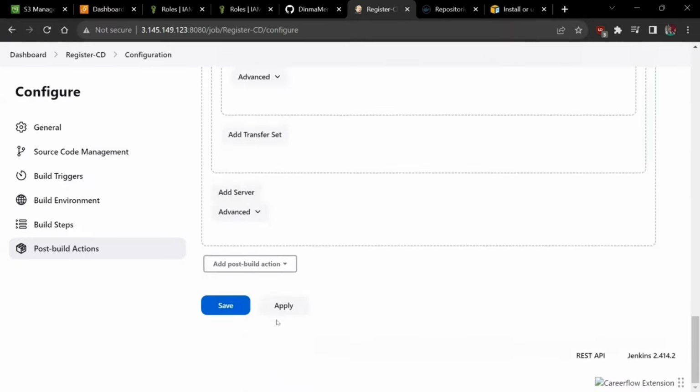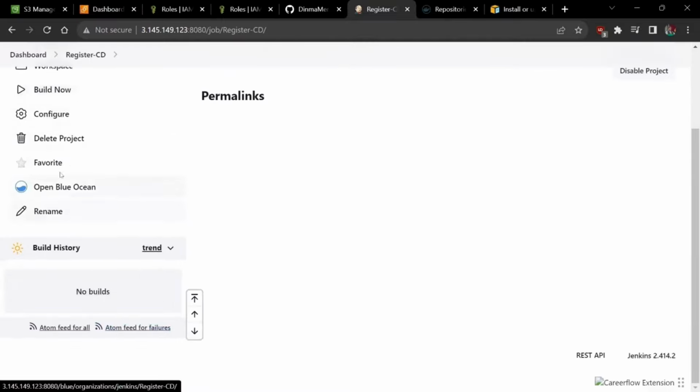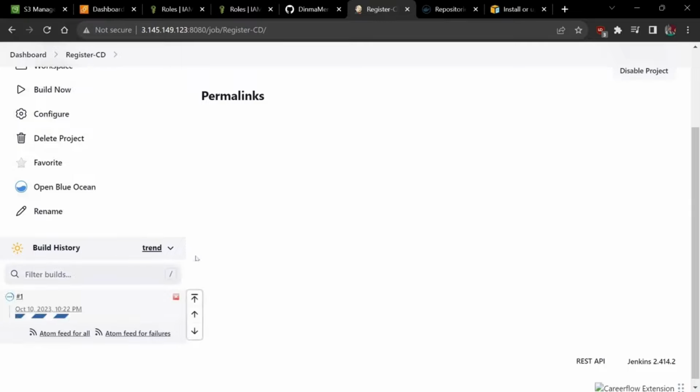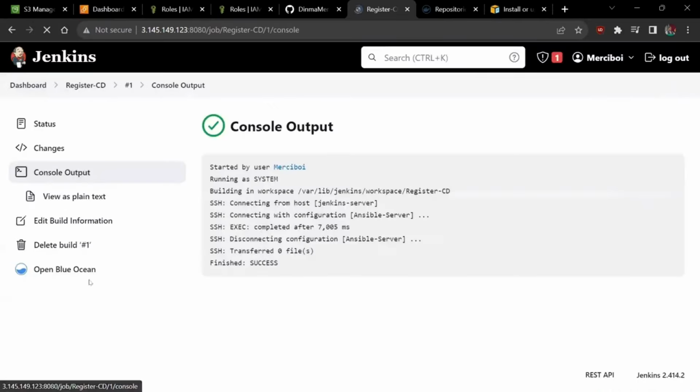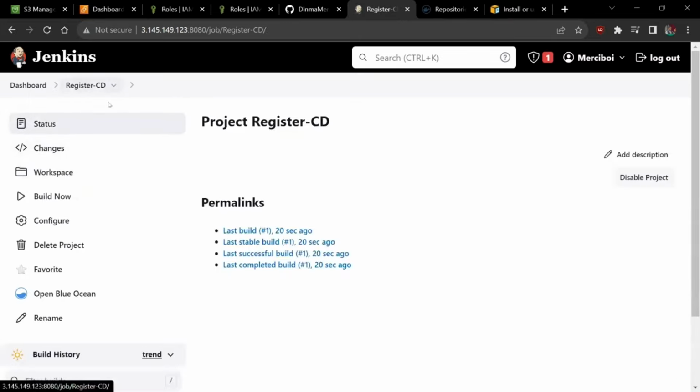So apply and save. Okay, so having saved that, if I do build now, it's going to make a deployment. Okay, so it just made a deployment. So the node file was transferred. Right now we want to integrate the CI job with the CD job.